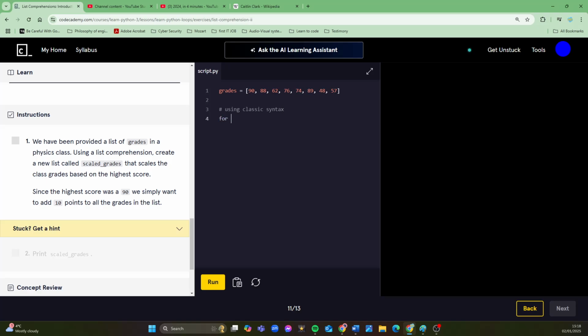So I'd say for grade in grades colon, take grade and add equals to 10, and then we'll have a new variable called scaled grades, and that will have some blanked out square brackets. What I want you to do is take scaled grades and put them in there.